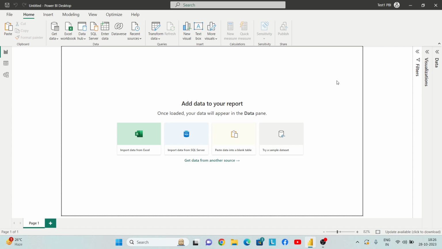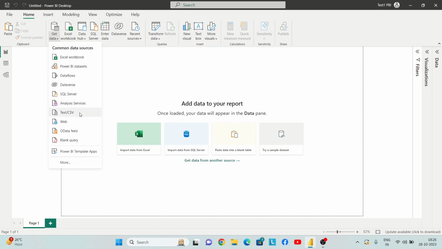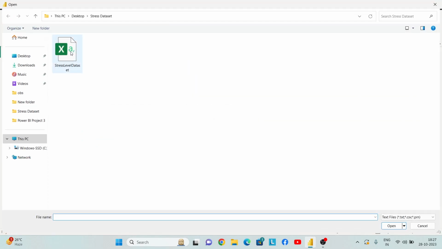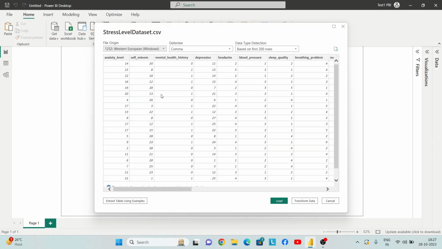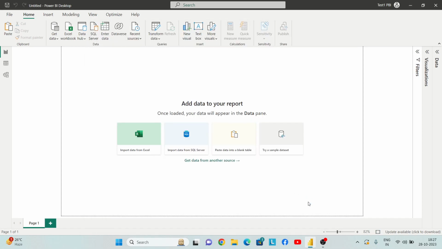So first of all, since I want to bring the data to Power BI Desktop, I will first click here on Get data. And since it is a text CSV file, I will simply click here on Text/CSV. And this is the dataset that we are going to use. So I will double click on this dataset. It may take some time to load. And then I will simply click on Transform.